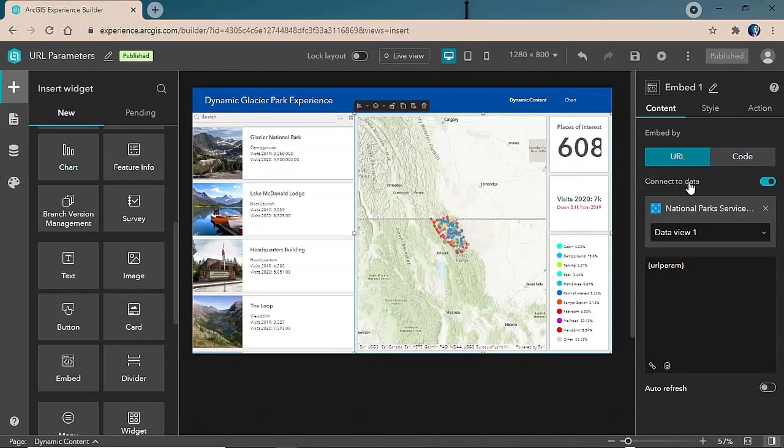After using this parameter as our dynamic embedded content, we'll see an operations dashboard with URL parameters attached to it appear within our embed widget. We'll take a look a bit more at how this information is passed back and forth between the experience once we view it live.